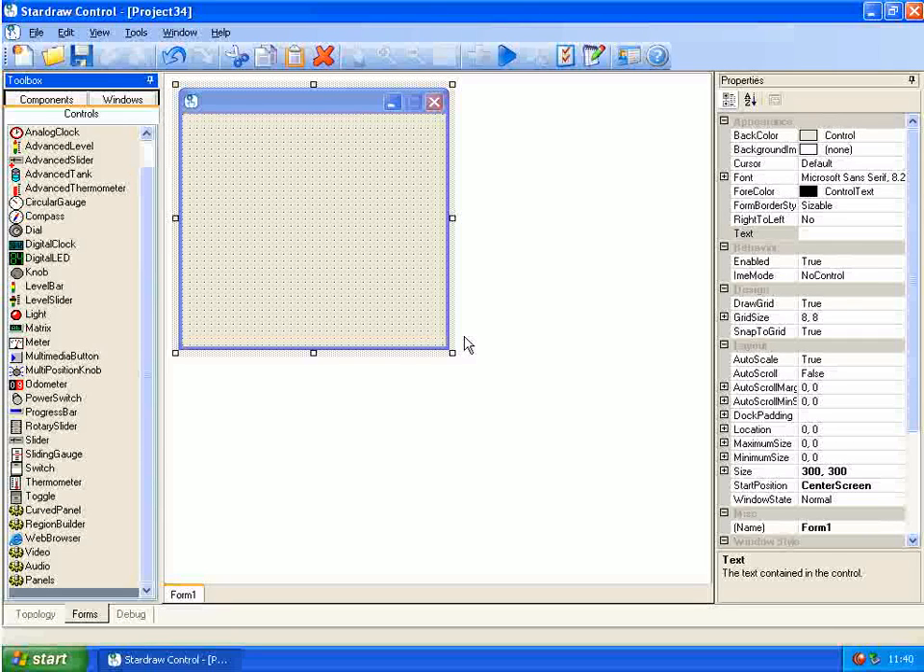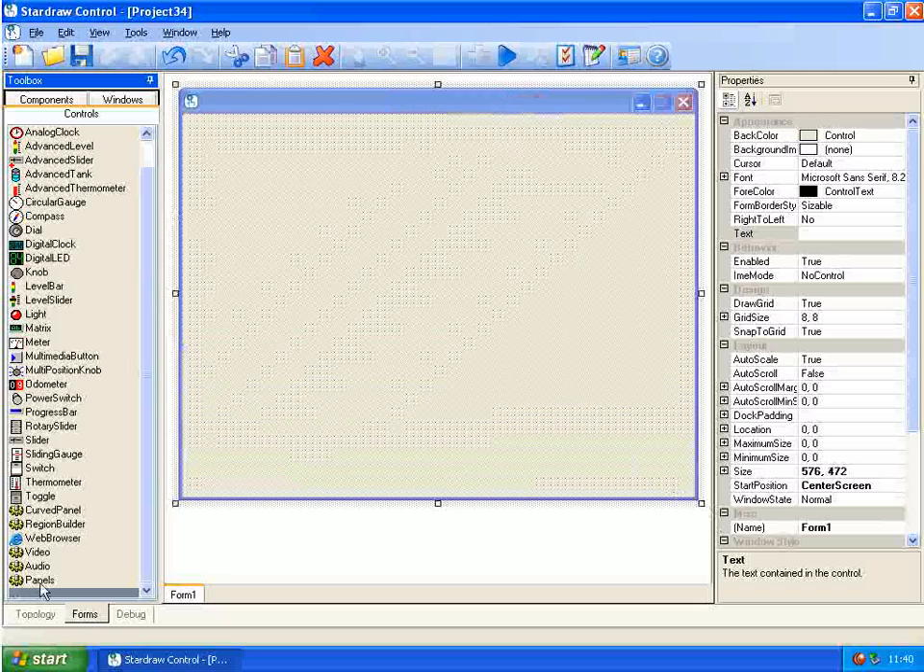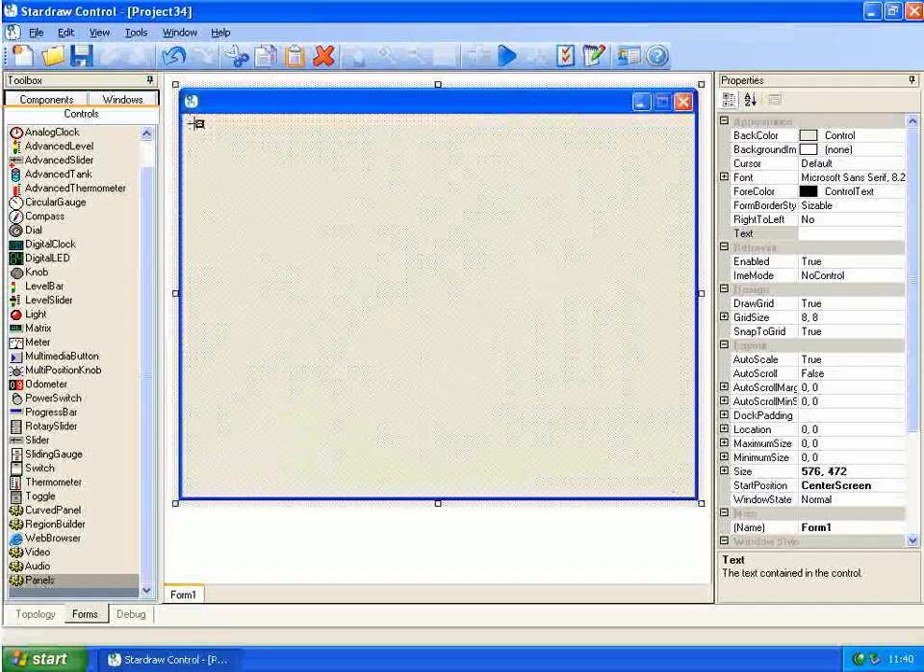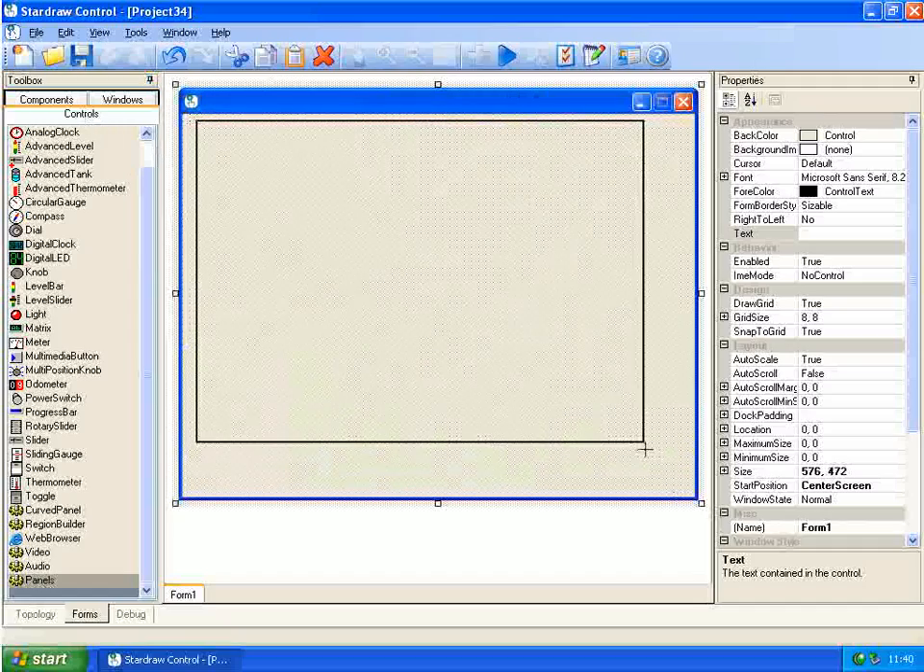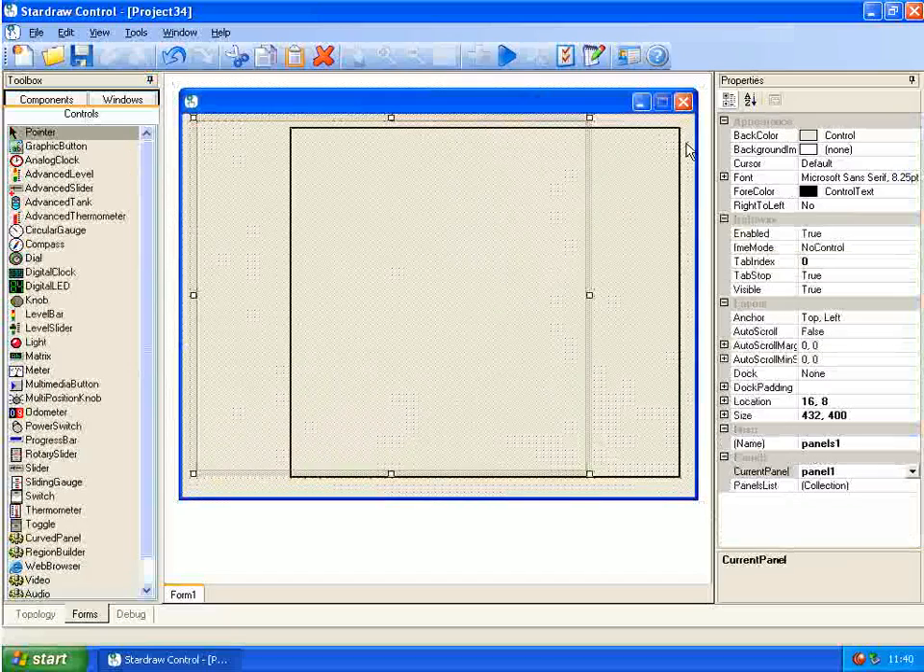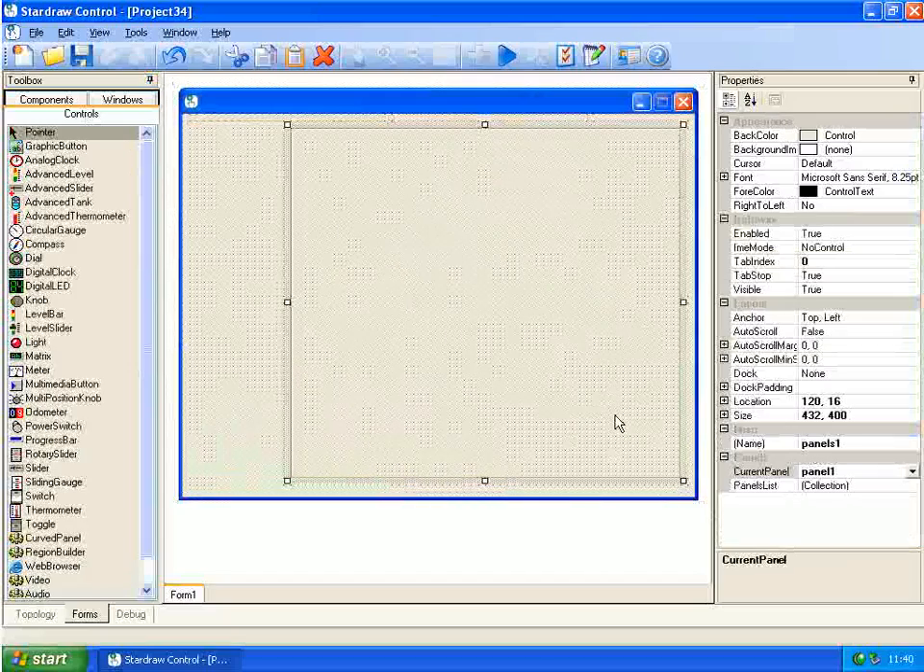This short video will show how to use the new panels control. First of all, let's resize our window a bit, and we'll use the new panels control, which is in the controls tab of the toolbox. And we'll go and have a panels control here, and we'll size it here.